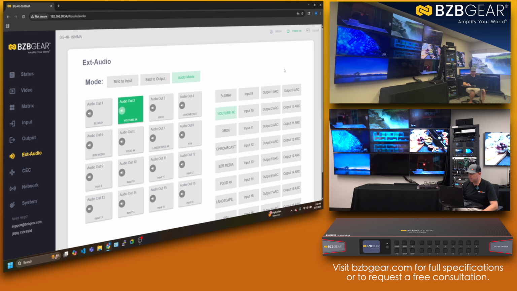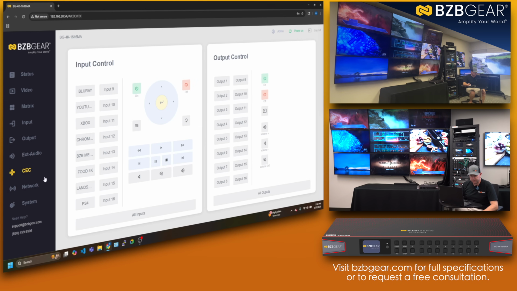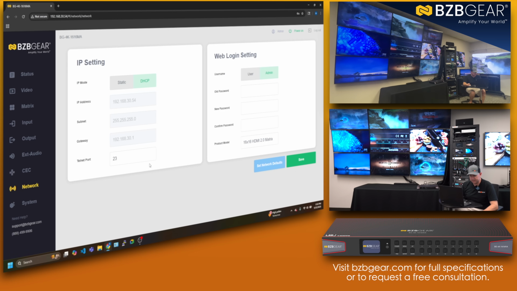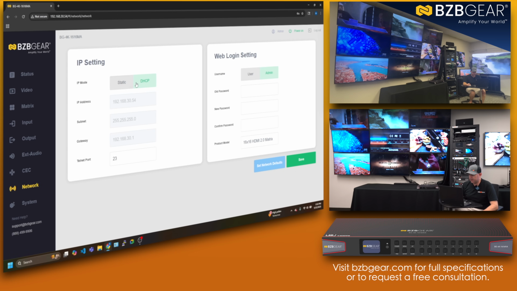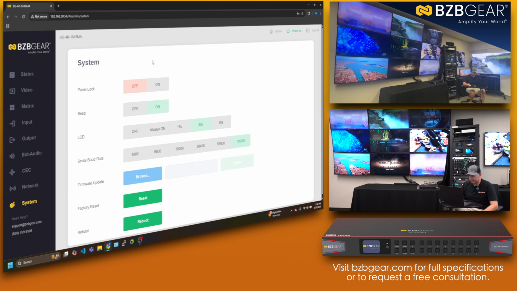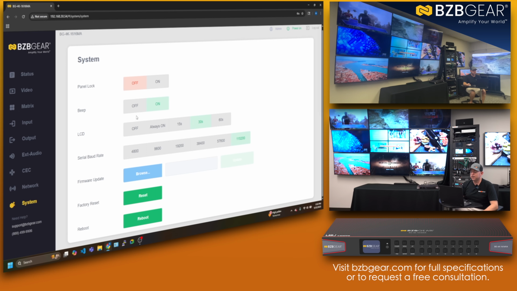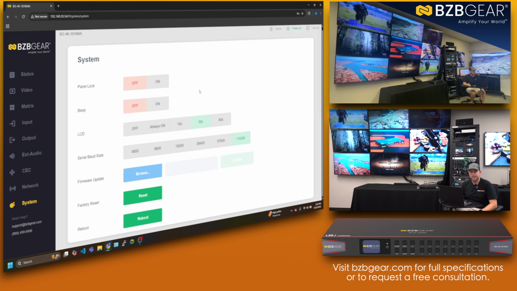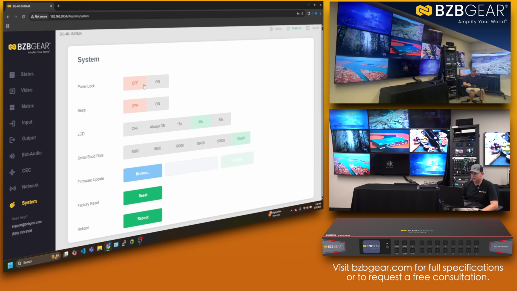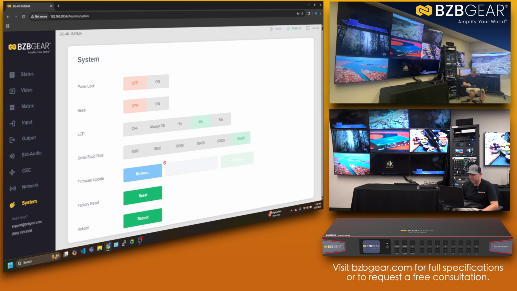If you're looking to get the audio from a smart TV, you can do that there. CEC is pretty straightforward. And then there's your network settings. If you're looking to put it on a static IP, change the user, you can do that right here. And then system, and everyone's favorite button, factory reset. Oh, actually, excuse me, turning off the beep. That's my first favorite button right there, so the beep's not so loud. And then if you're looking to change anything else: baud rate, firmware updates, and then the old factory reset if you're looking to fix some problems that you might have caused.